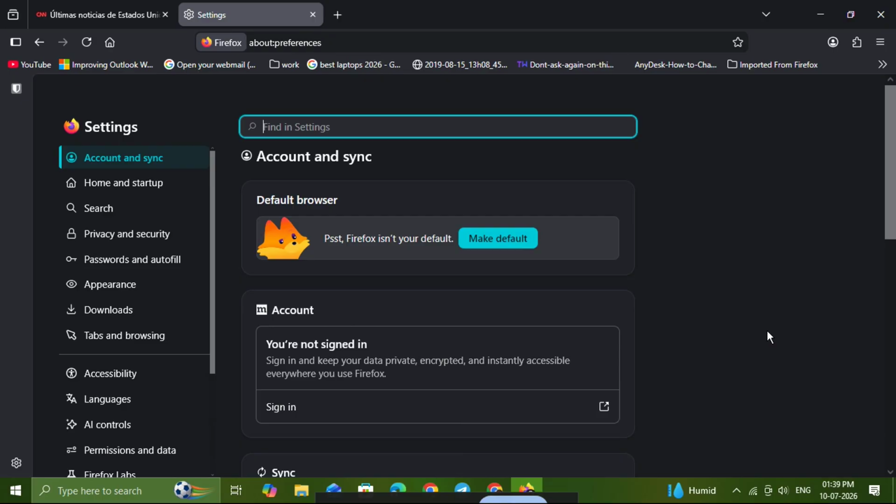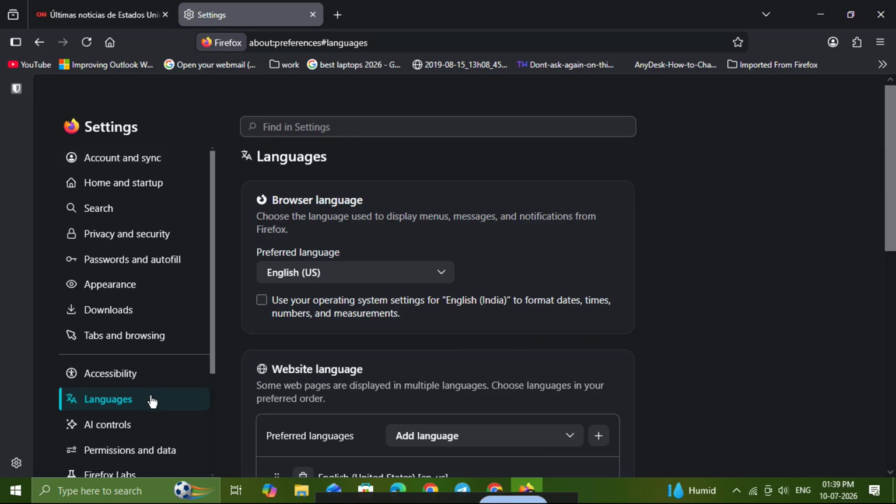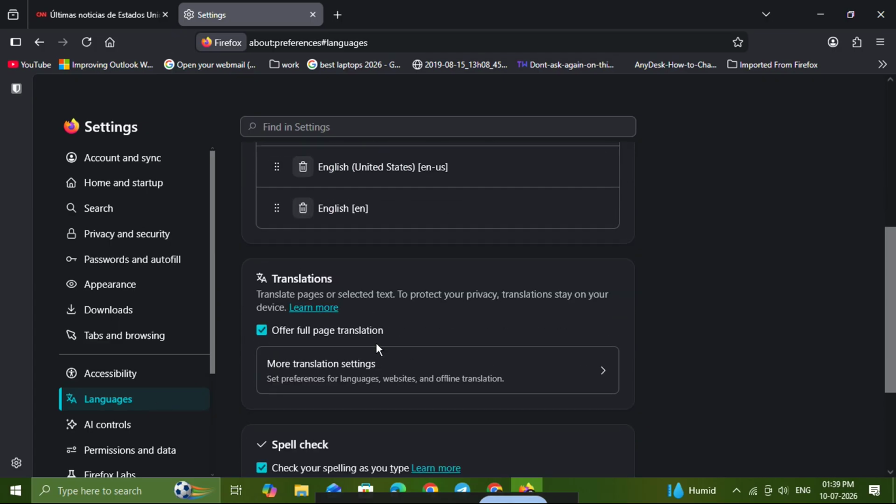Inside Settings, find and click Languages. This is the section where Firefox manages your preferred languages and translation options. If you don't see it right away, just look through the settings sidebar or scroll until you find the language-related area. Next, scroll down until you reach the translation section.